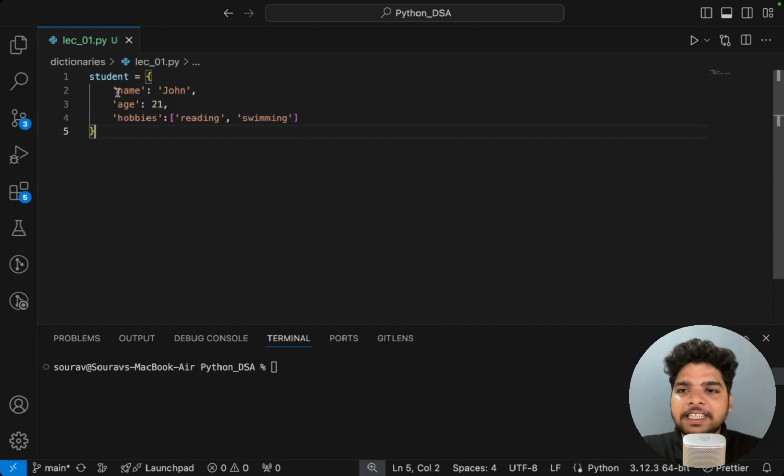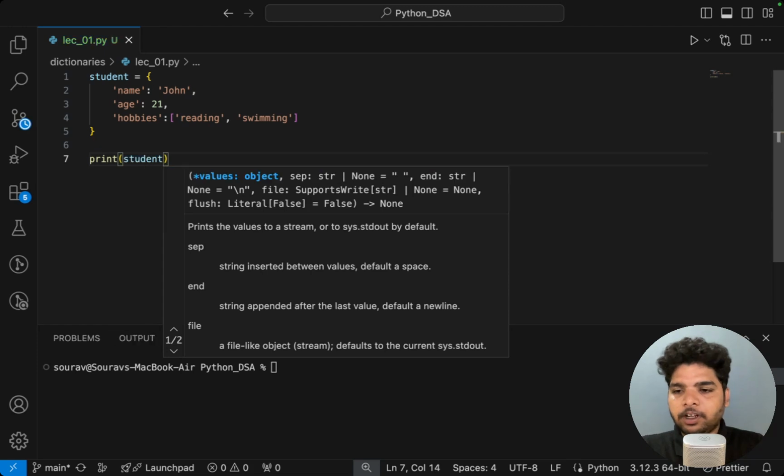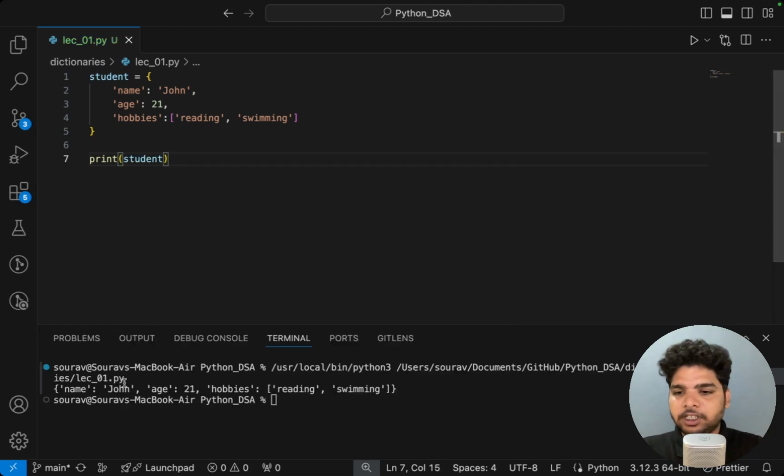In Python it is called a dictionary. In other programming languages like Java it is called a hashmap. Those are basically the same thing. Here you can see that for values you can store anything. It could be a string, a number, an array, or even a dictionary itself. You can nest it, creating a nested dictionary inside a key. That is possible. Now let's print this student and run it. Let's see what happens.